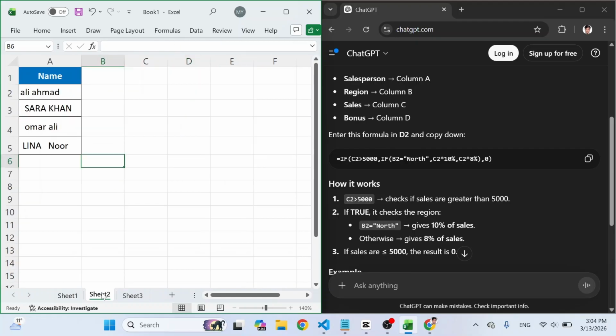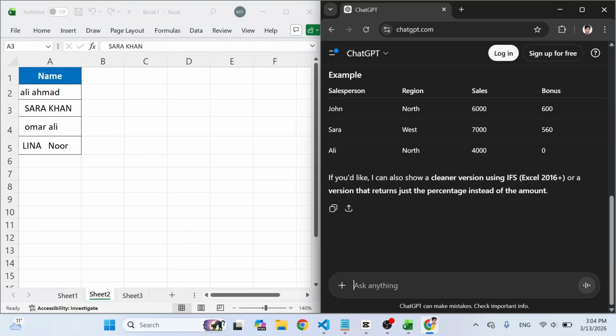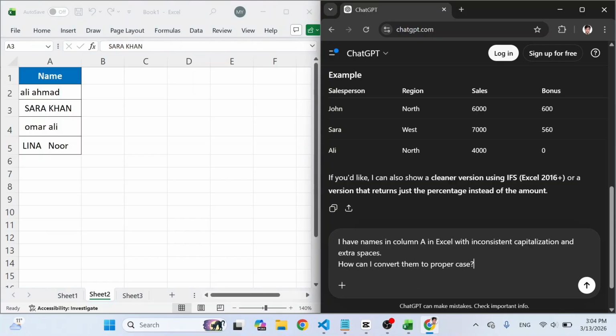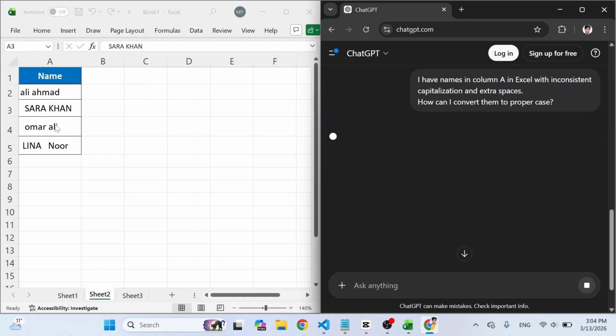Now let's move to our second example where we have messy data and we want to clean this data. So look at spaces at the start, in the middle and also the capitalization. So we will just clean this data. For that, let's go back to ChatGPT and I will paste this prompt. I have names in column A in Excel with inconsistent capitalization and extra spaces. How can I convert them to proper case? So press enter and it will provide us the formula to clean our data.